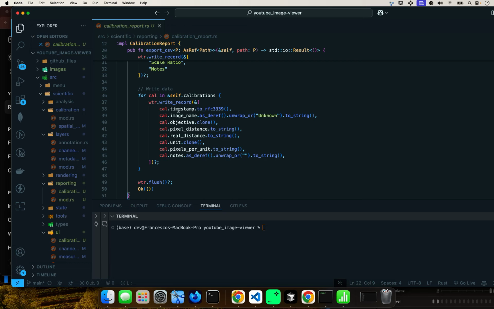This is converting the timestamp to ISO 8601. This has to do with the UTC, with the chrono library. Here it is extracting a reference. So if it finds that you didn't put a name for the image, it's going to default to unknown, as I showed you before.